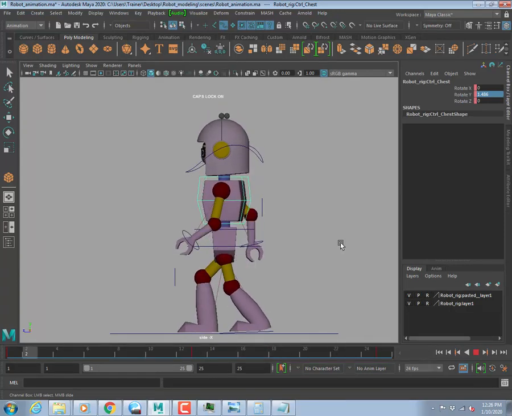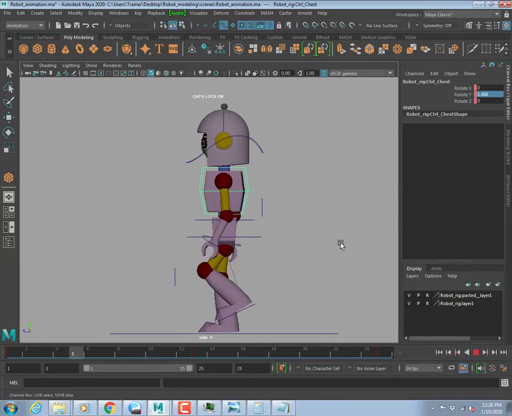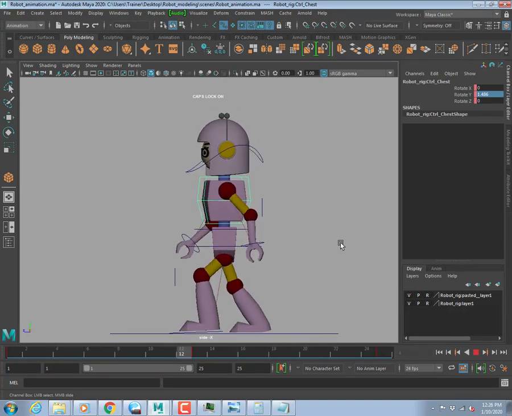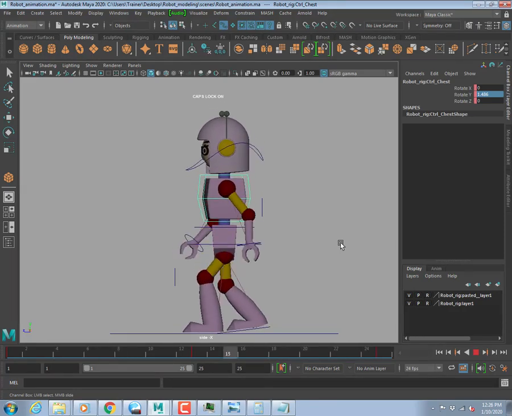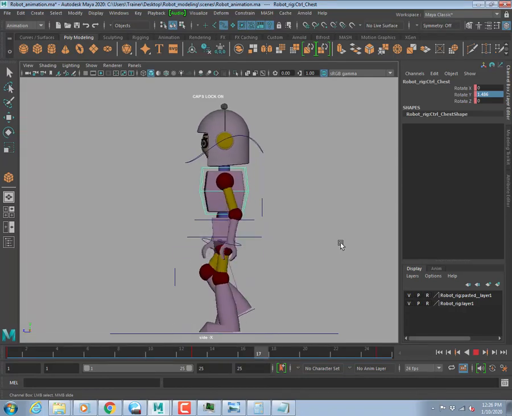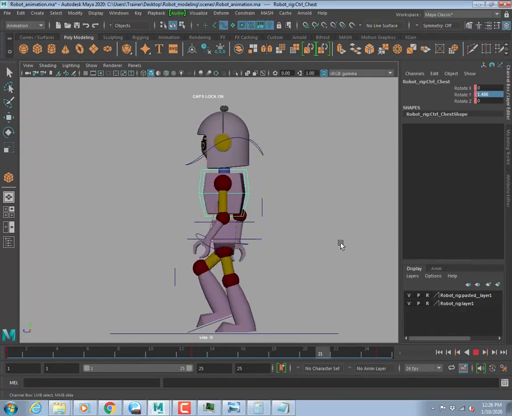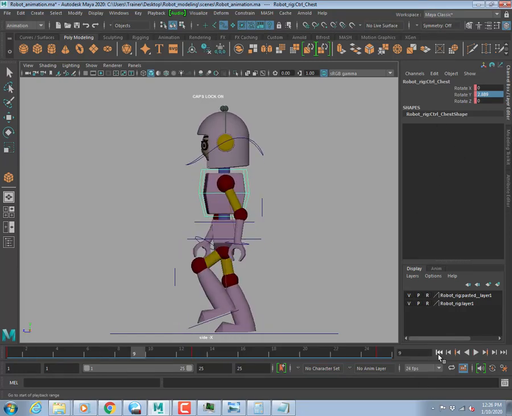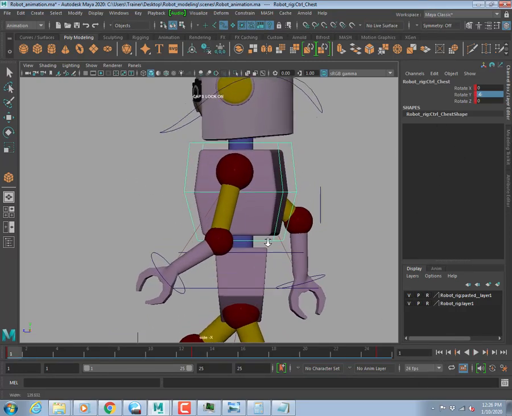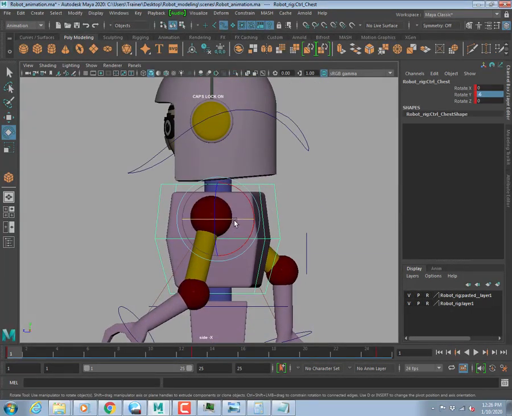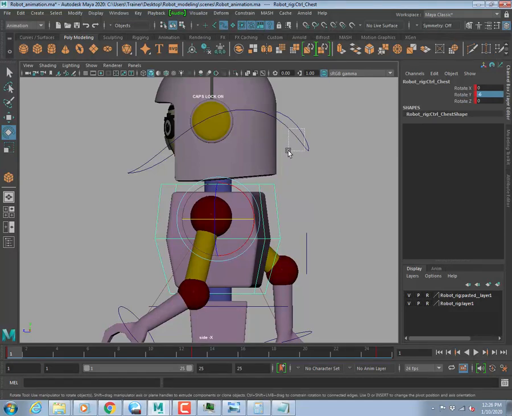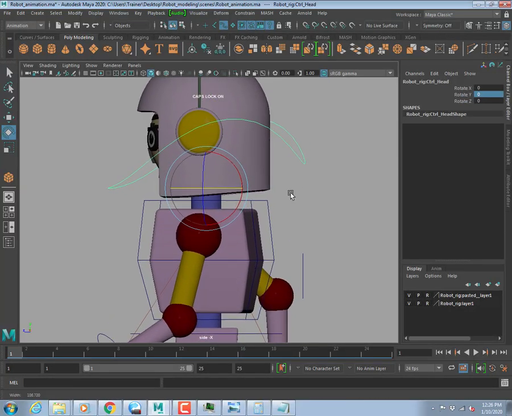Done? Okay, let's take a look at the head. You see when we are walking, we actually normally look straight on the road or whatever things, right? Even though our shoulders are moving, we still focus straight. We will do the same for this character. You see, whenever we rotate the chest, the head follows, right? So what we do, we rotate in the opposite direction.